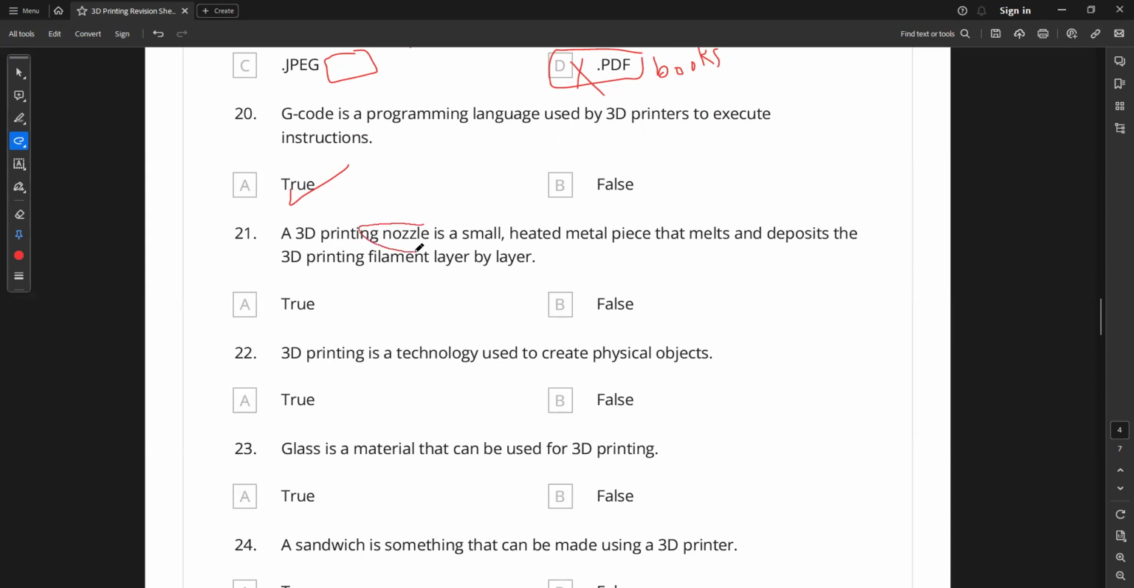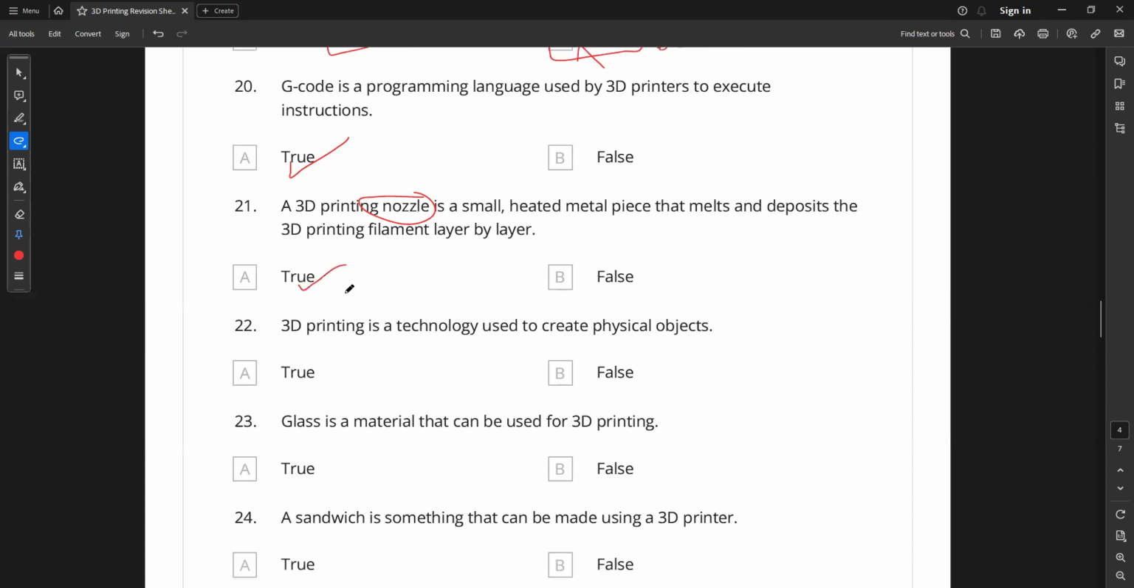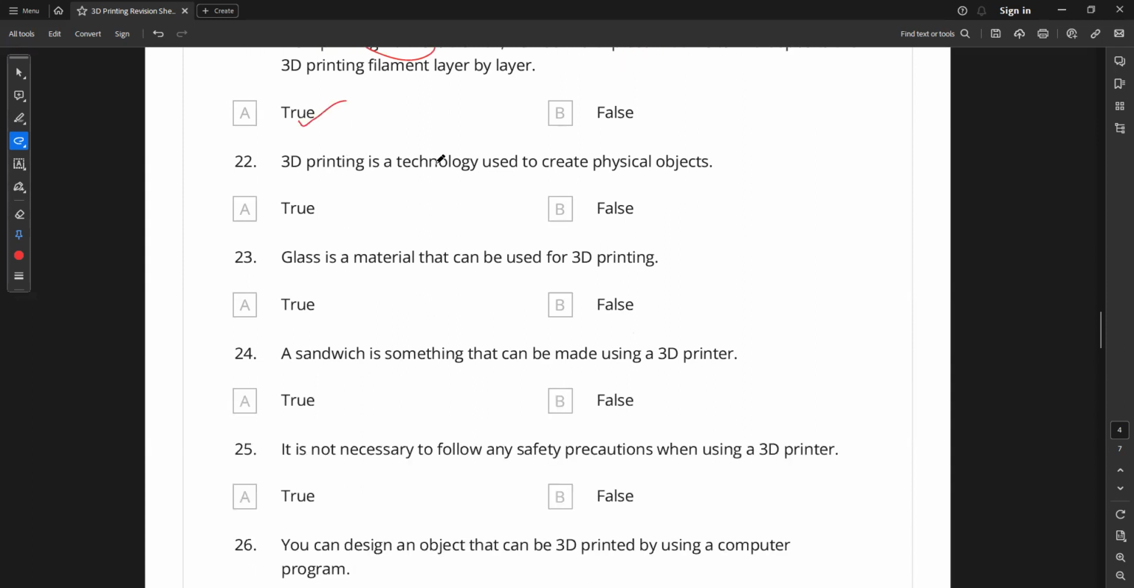Number 21, a 3D printing nozzle. What is a nozzle? Actually, this is the definition of a nozzle. It's a small heated metal piece that melts and deposits the 3D printing filament layer by layer. That's true. 22, 3D printing is a technology used to create physical objects.